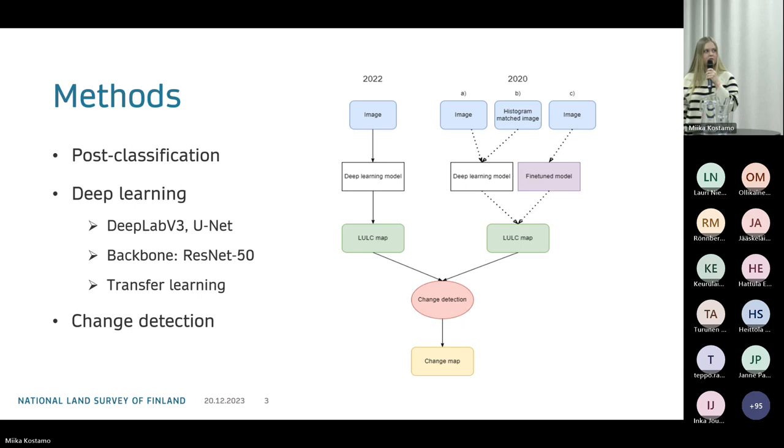And lastly, when the land use and land cover classification maps are constructed, these can be used for the change detection. The change detection in this case works so that if the pixel has the same class value in both images, it has not changed. But if it varies, it will be outputted in the change map. And the change map is then visualized by the new class, but also includes information about the class it used to be.